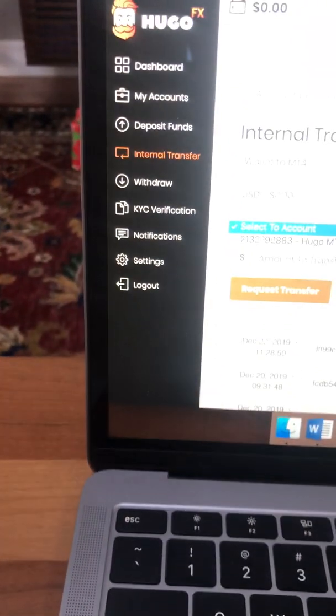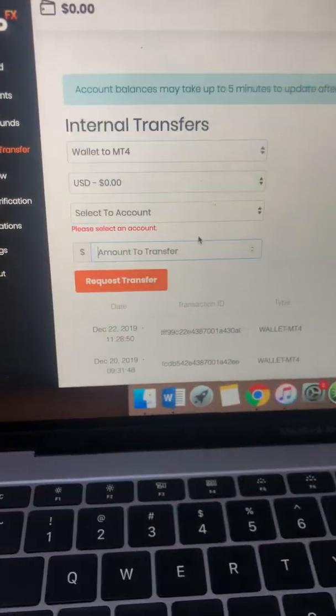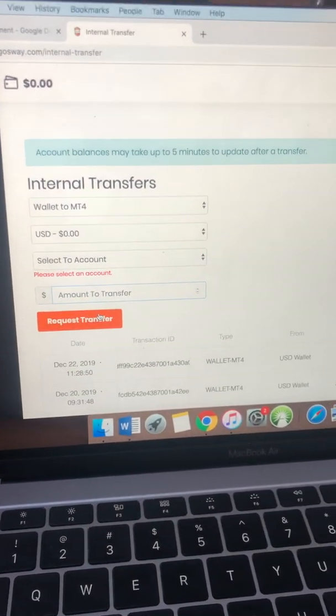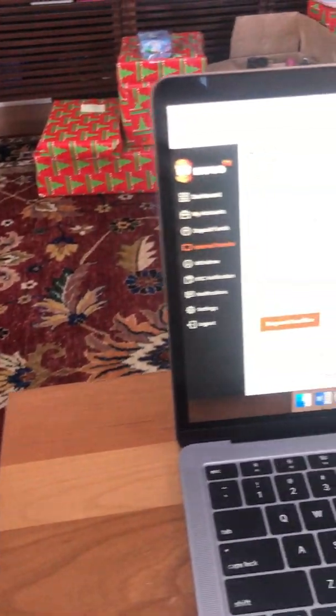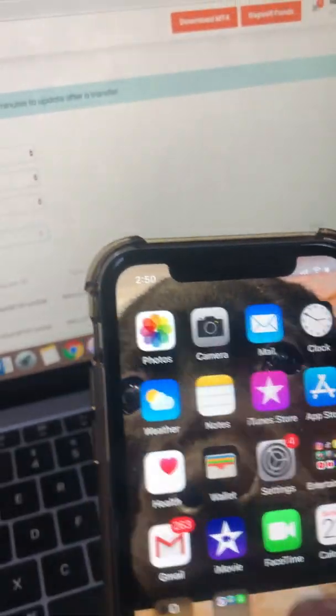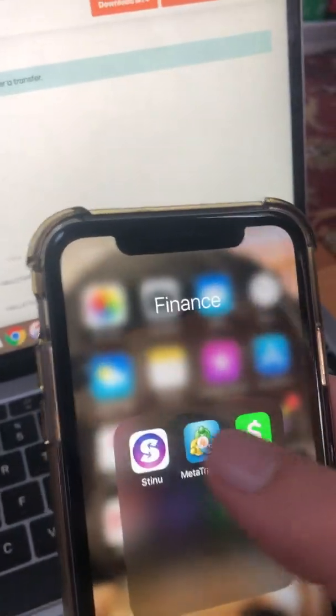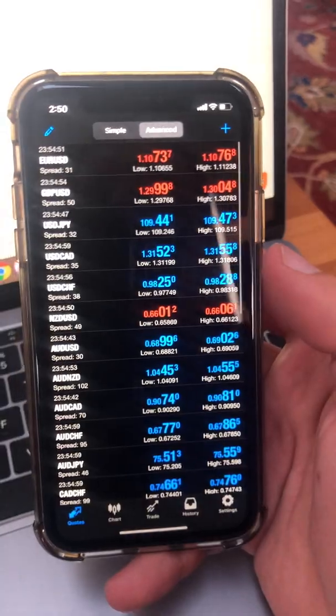You're going to select your account and then amount to transfer. And then you click request transfer. And then it's going to show up. And again, give it a half hour or so. It's going to show up in your MetaTrader 4.